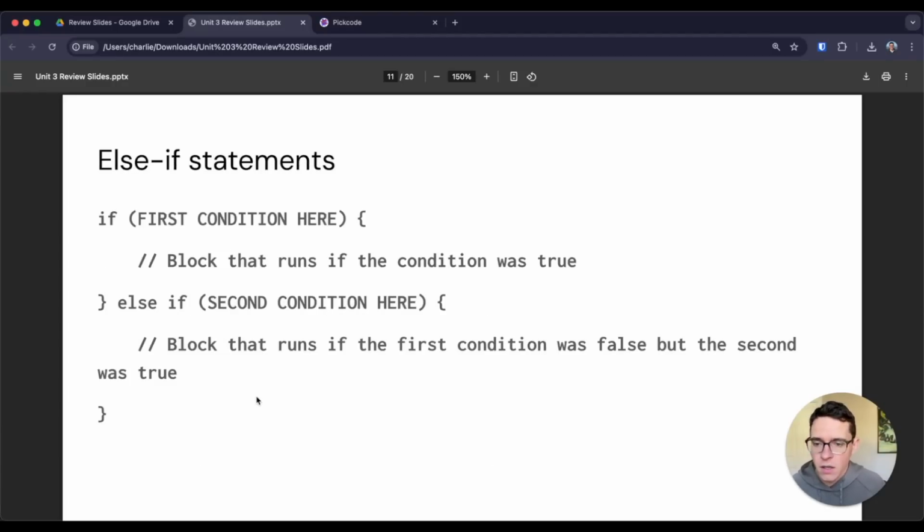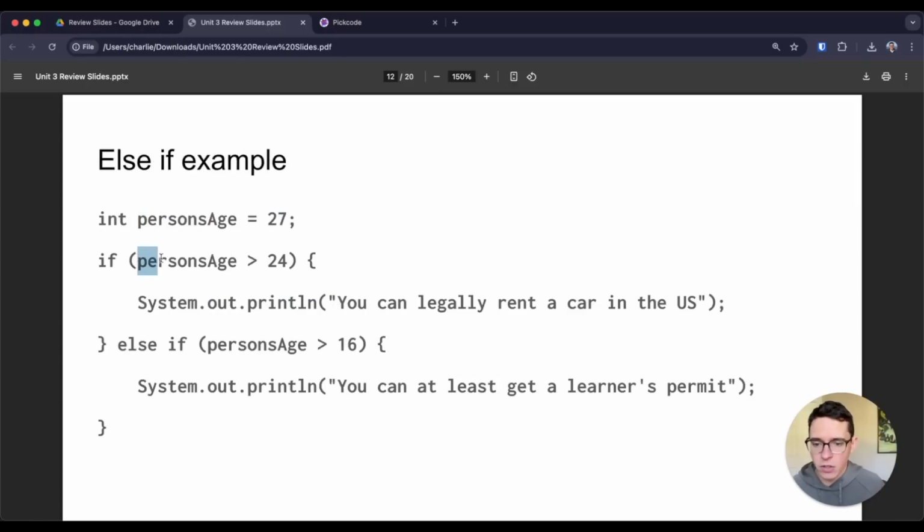So we have their age and their money, and whether they can legally rent the car or afford it. Else if: we're going to check this condition, and then we're going to check this condition. If you're over 24, you can legally rent a car. If you're younger than 24 but older than 16, I don't know, in most states it's 16. If you're over 16, you can get a learner's permit. This actually is probably, now that I'm looking at this slide, incorrect. This should be greater than or equal to.